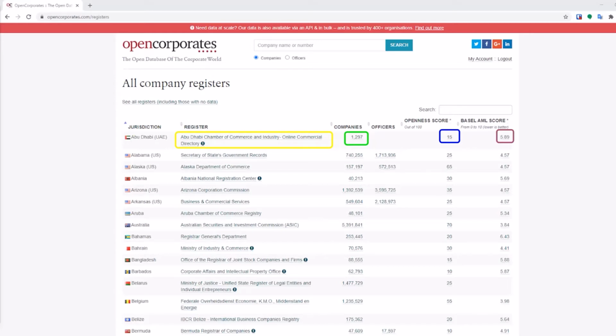If you click on the register link, this will give you information about the register, and the exclamation mark denotes there's a data quality note. The link from the number of companies or officers will take you to the search results for that registry.